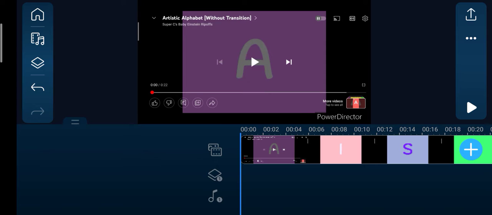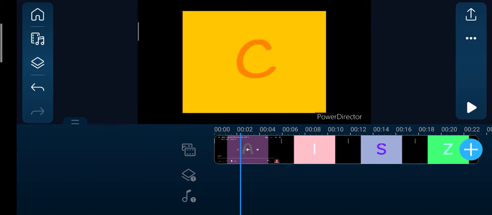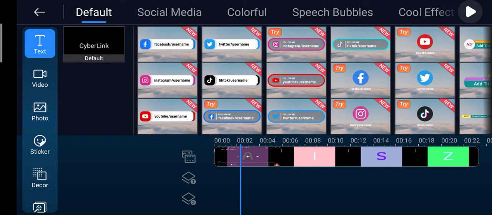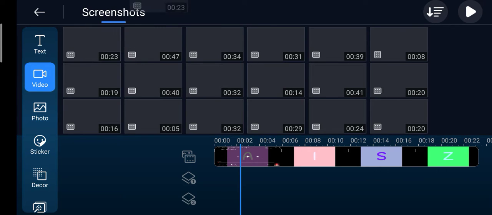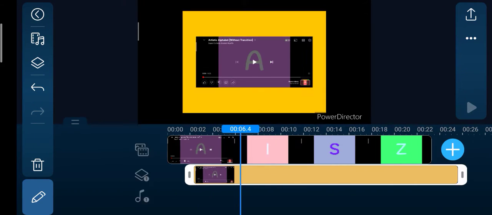So I got this transition, and let's do how to make it with a transition. Let's learn it. This is PowerDirector. So go to screenshots. This is my own version.